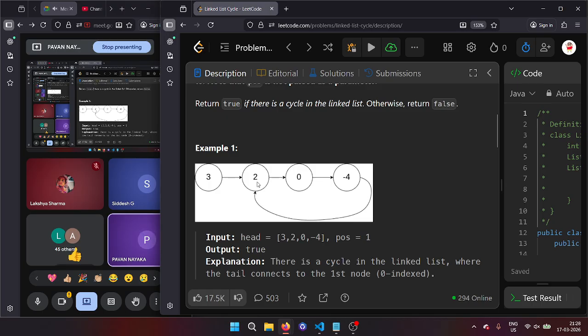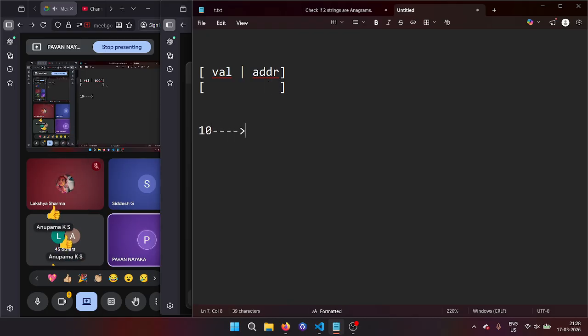Now I want you to understand there are two things in a linked list. I told you there will be a value and there will be an address, right? Remember guys, values can be duplicated. The first node can have 10, even the second node can have 10, even the third node, even the fourth node. I can have multiple tens in one linked list or not?